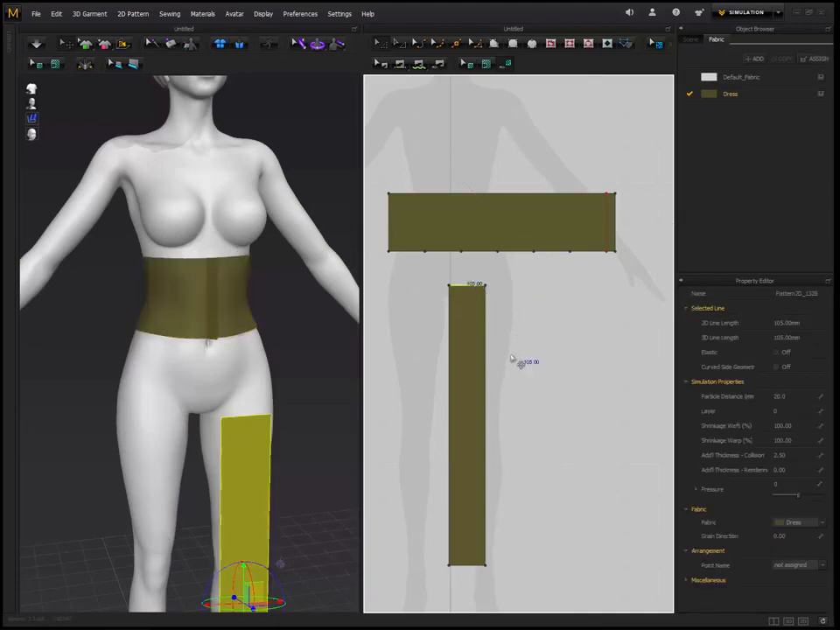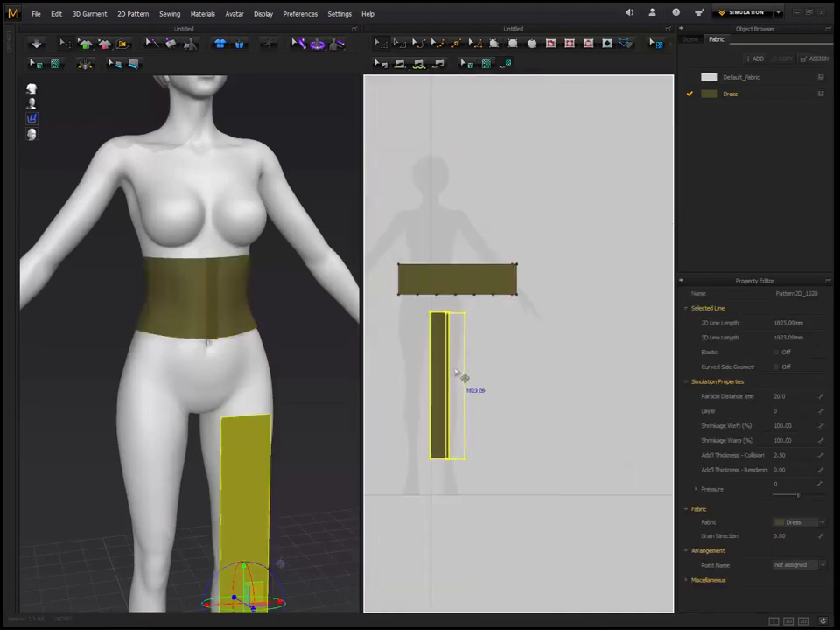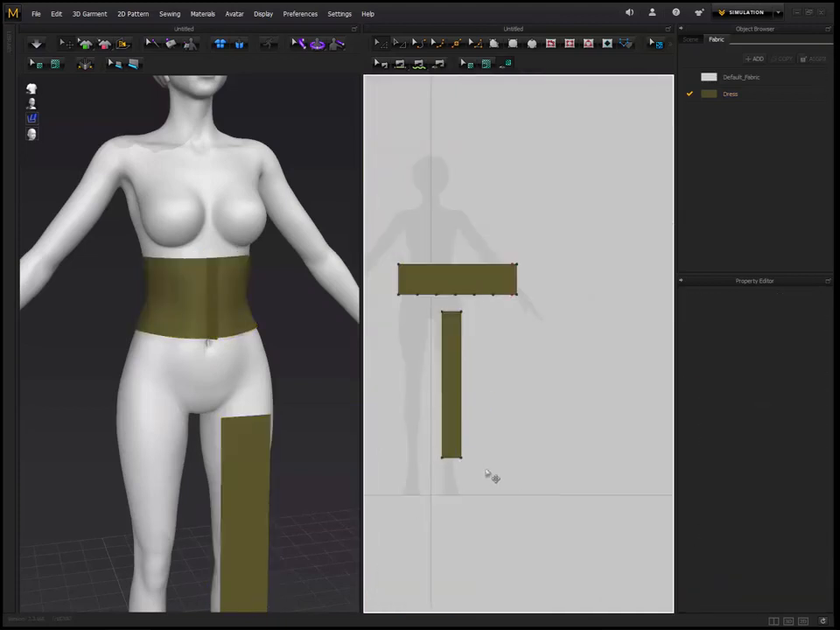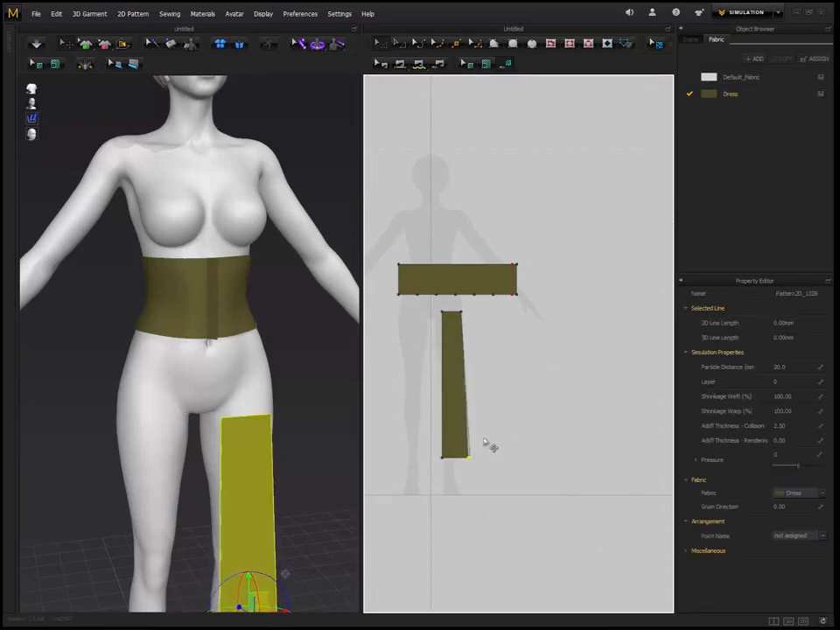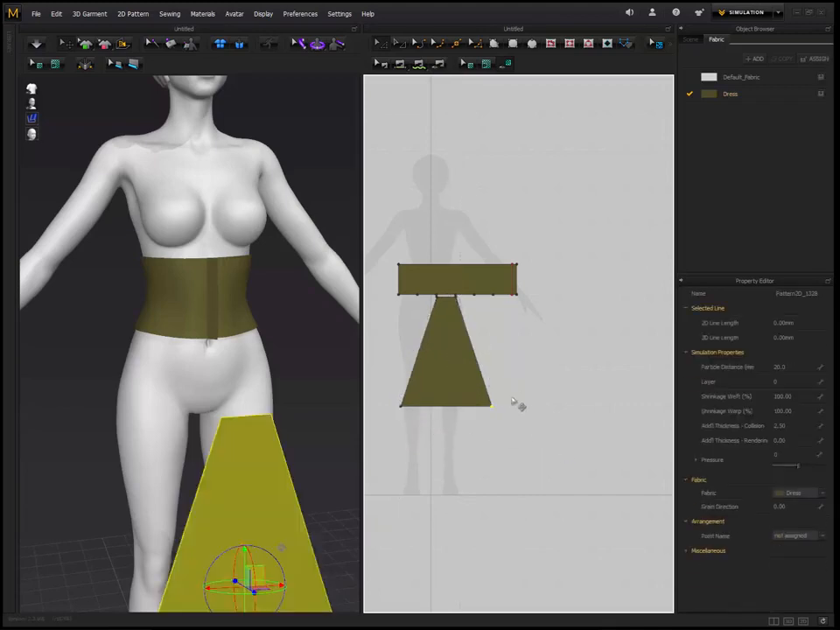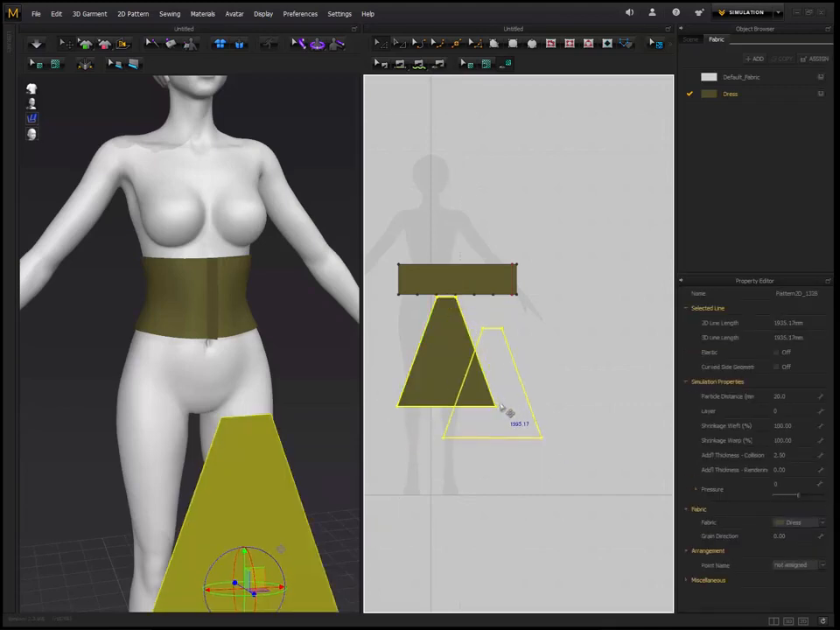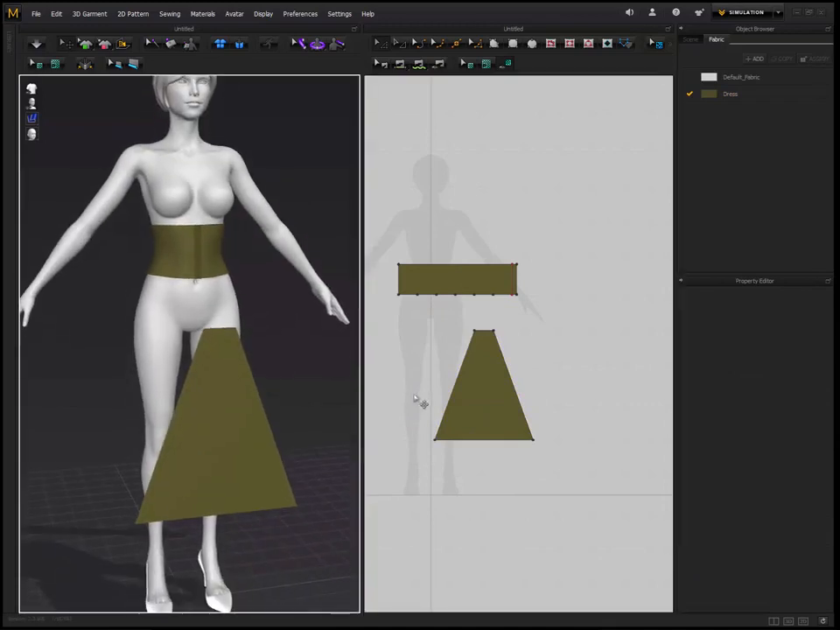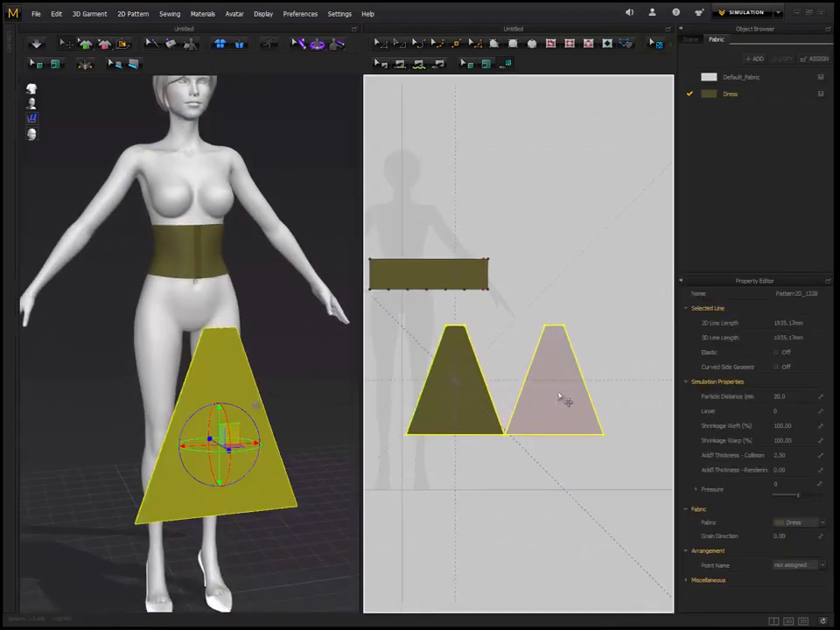105 is about right. I want the dress a little bit thicker here at the bottom, so I'm just going to move these out. I want the dress a little shorter than that. So after I make one of these, I'll just copy it and paste it.